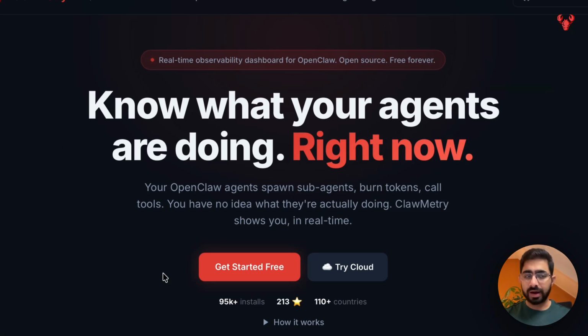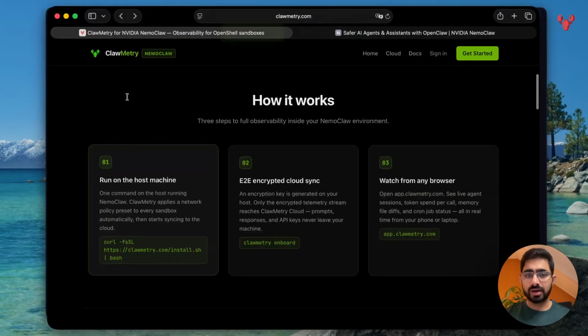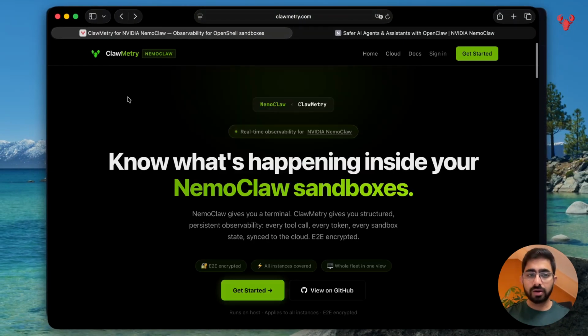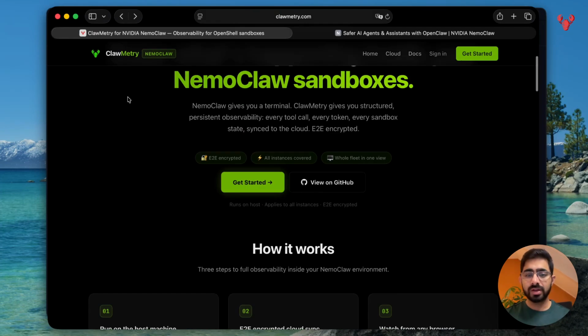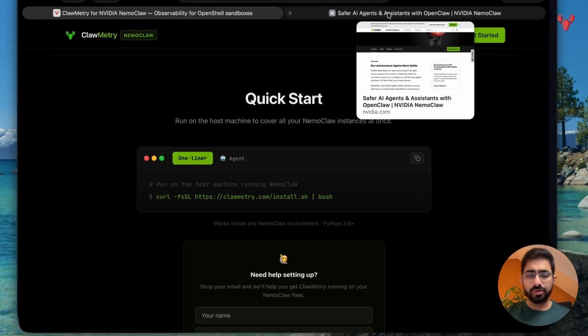So we initially started with OpenClaw. We got around 95,000 installs so far, and we are expanding now to NemoClaw so that it is accessible for everyone. If you run 1, 10, 15 or 20 instances, you can just run this single command and get your entire NemoClaw fleet onboarded to ClawMetry. So I'm gonna do a quick demo.